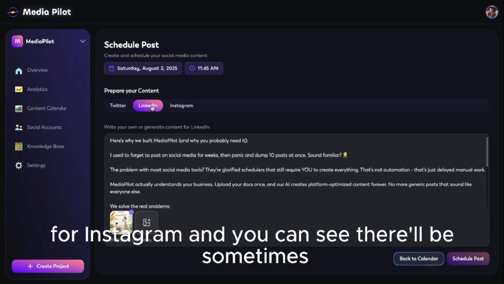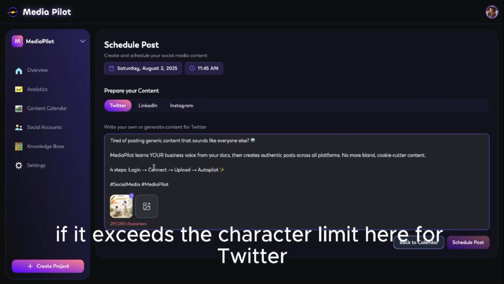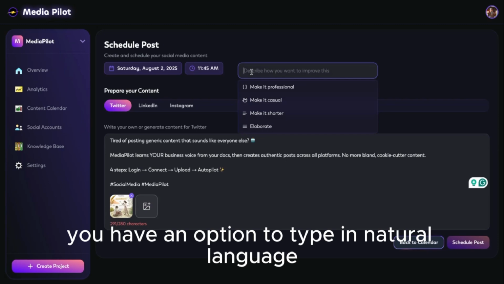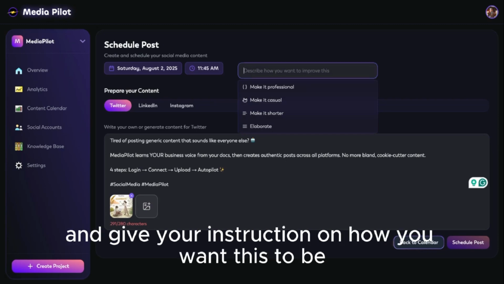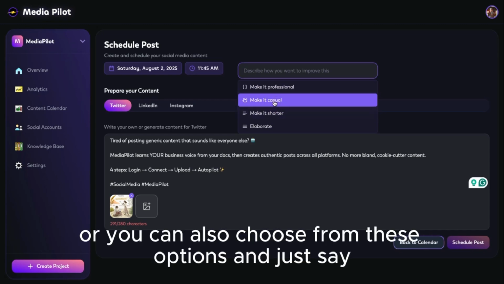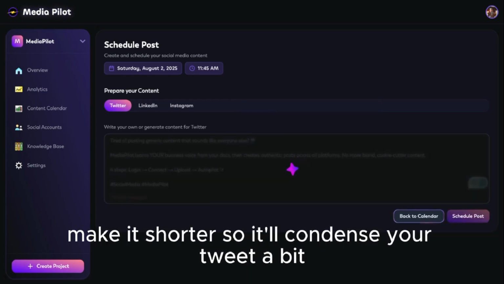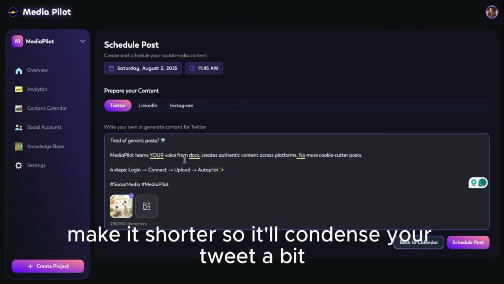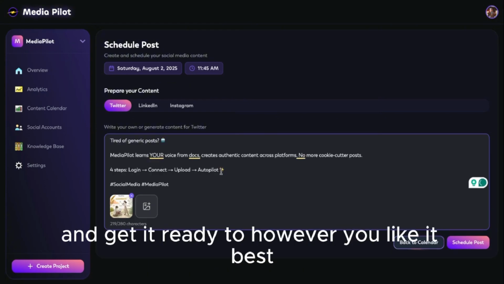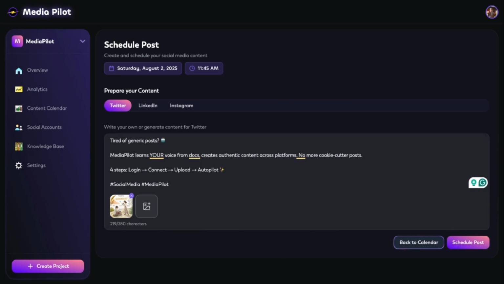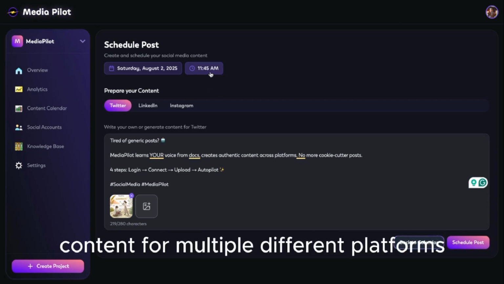And you can see there'll be some times if it exceeds the character limit here for Twitter. So you can just go ahead, and if you give it a single click, you have an option to type in natural language and give your instruction on how you want this to be better. Or you can also choose from these options and just say, make it shorter. So it'll condense your tweet a bit and get it ready to however you like it best, right? So you can see the power of how this is doing content for multiple different platforms, all from one place.